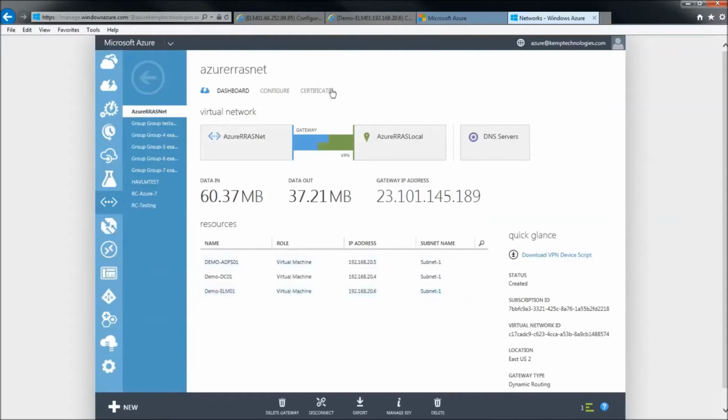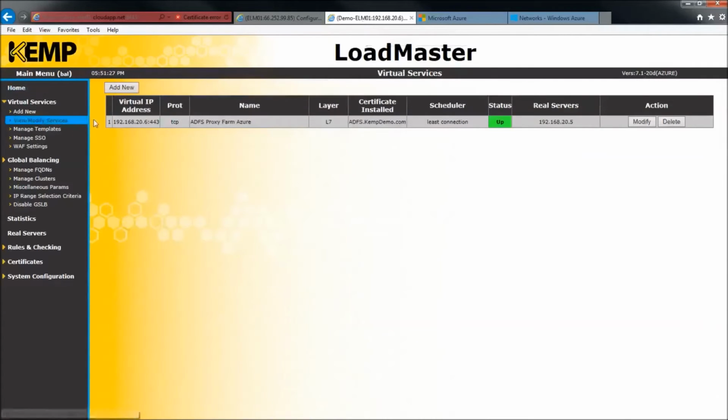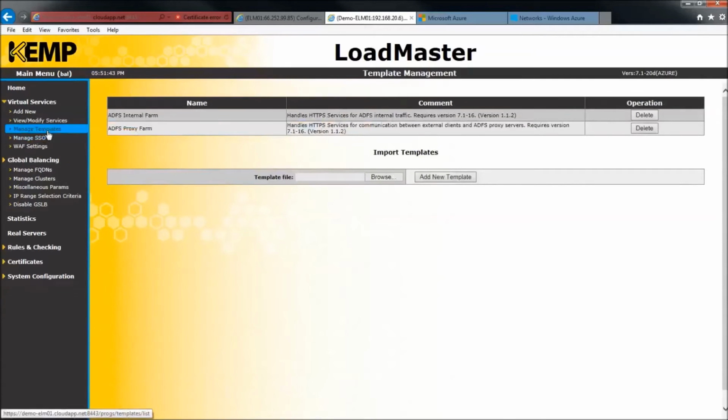So if we go over to the LoadMaster within Azure, our Azure LoadMaster, we can look at the virtual services we set up for ADFS. Virtual services are really just a virtual IP address, which is publishing the actual ADFS server within Azure. Now this virtual service is real simple to set up. We actually have templates for a lot of workloads that help deploy these virtual services with just a few clicks.